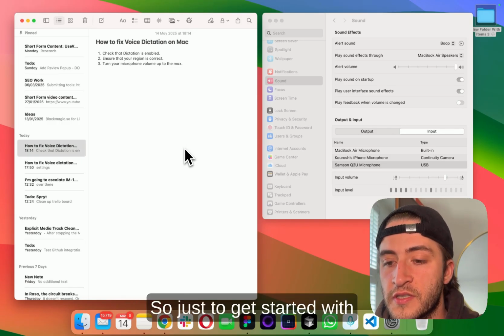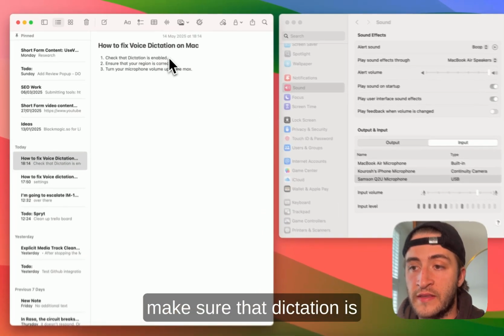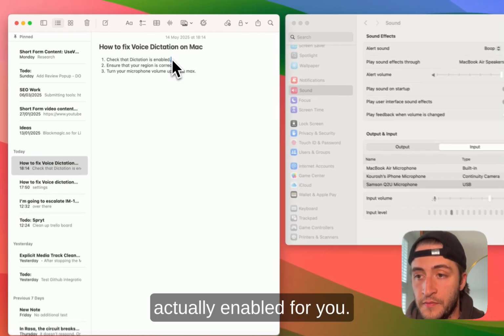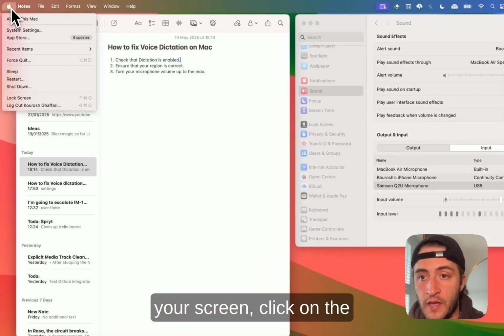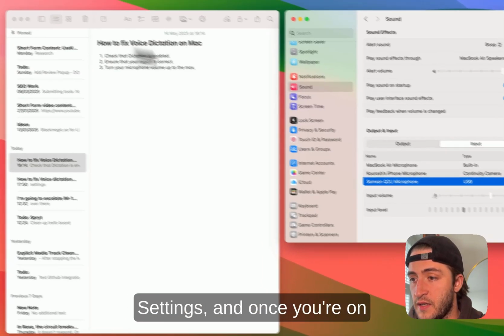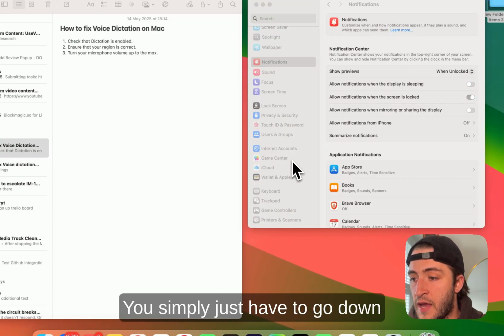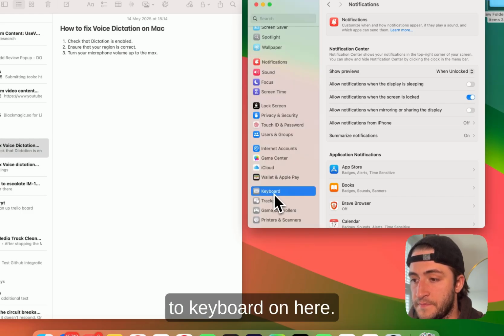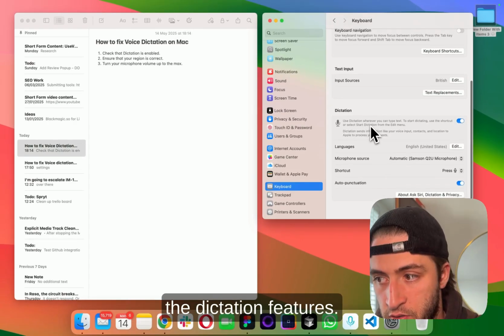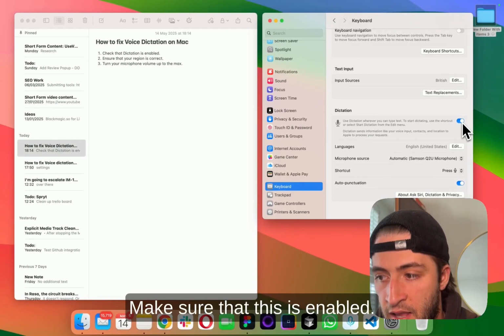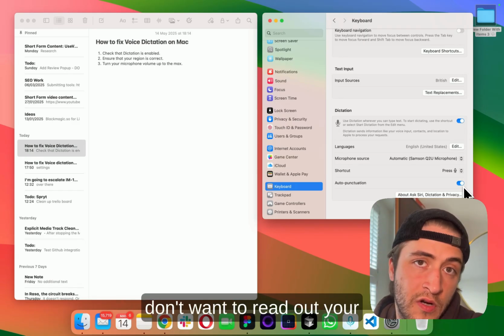Cool. So just to get started with the very basics, the first thing that you need to do is make sure that dictation is actually enabled for you. The way you can do that is put your mouse at the top of your screen, click on the Apple icon, go onto System Settings. Once you're on there, you simply just have to go down to Keyboard. On here, when you scroll to the bottom, you will now see the dictation features. Make sure that this is enabled.